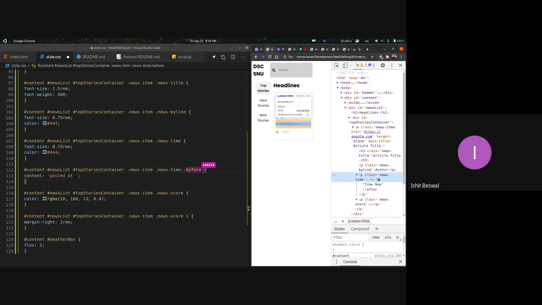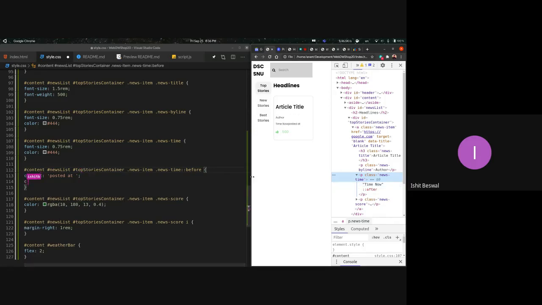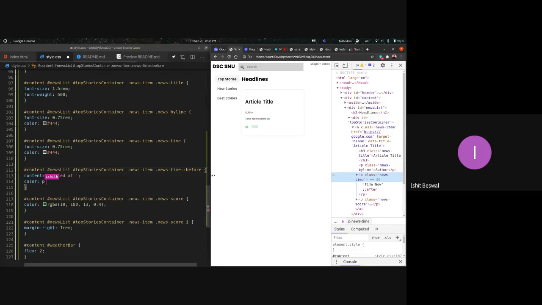So there isn't much here, but it is very important that you keep these few things in mind: there needs to be a double colon, and you need to provide the content property always. And obviously you can give other styling to it as you like. If I want to give it a color of, say, purple, I can just go ahead and give it a color of purple. Sarthak is asking, can you explain once again?